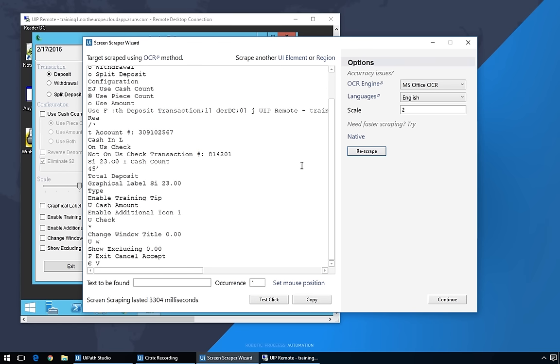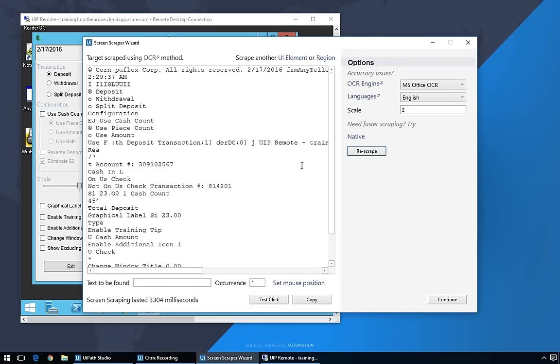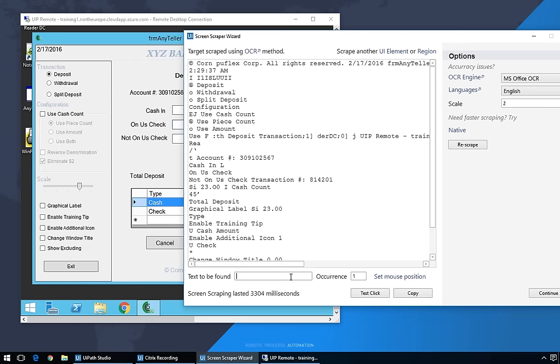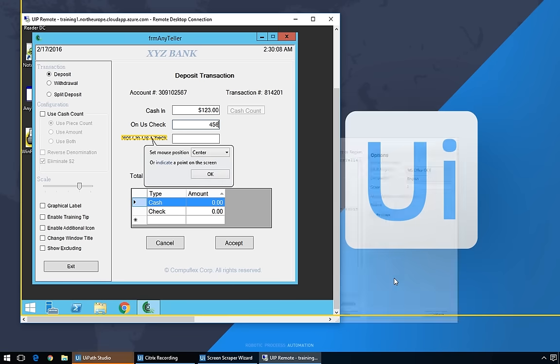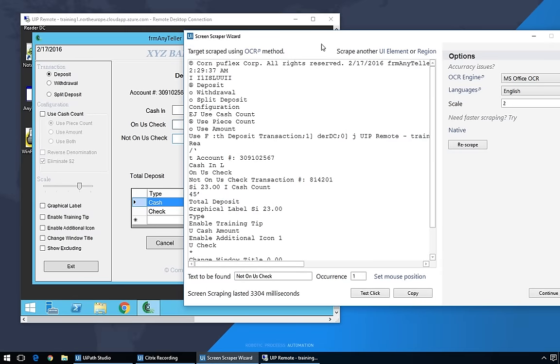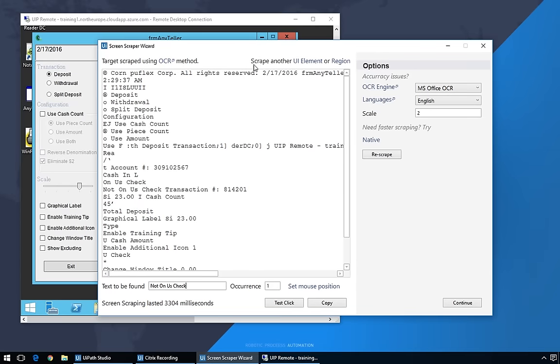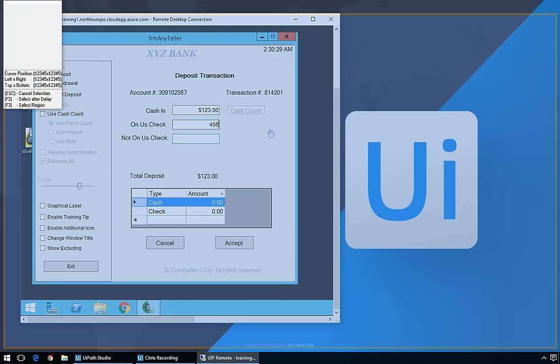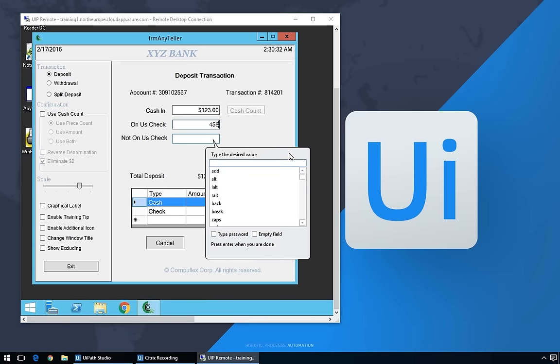You'll recognize this window from the screen scraping training, but this one has a few more options on the bottom here. The text to be found field is the text that you want to click on, or click relative to. We want to click on the third text field, so we'll just enter its name. Now, UiPath will click on it. We want to click next to it, so we'll click set mouse position, and just like before, we'll indicate where to click. In this case, on the editable field next to it. After we insert one more type action, we'll do another click text to press the accept button.